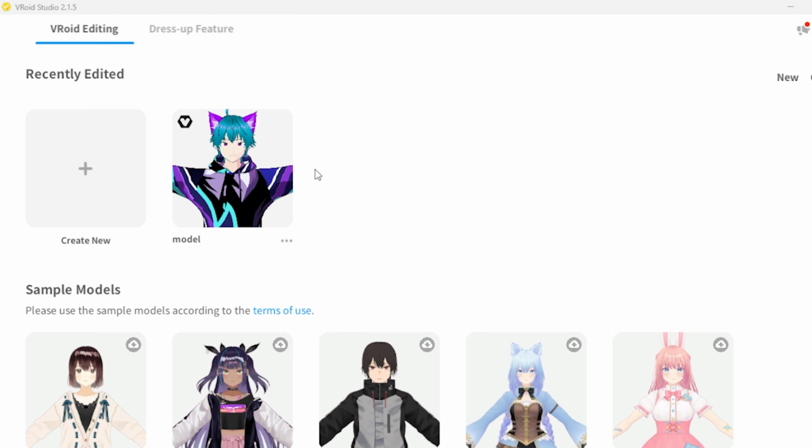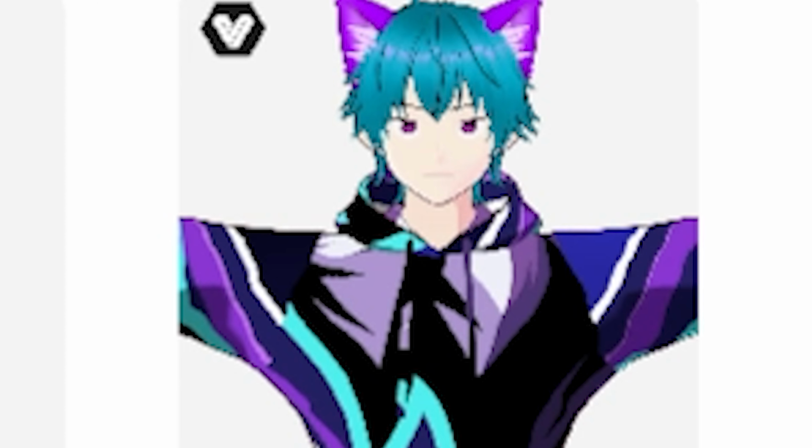And as you guys can see, I already created my avatar. He's right here. Oh my god, what an avatar, so sexy. Oh my god, this avatar is so sexy.